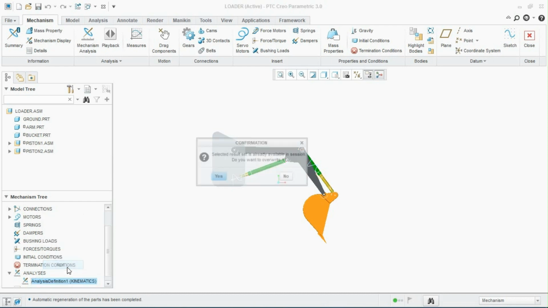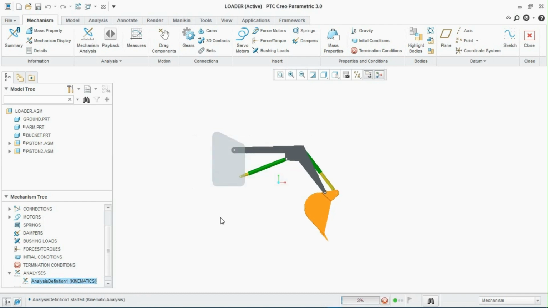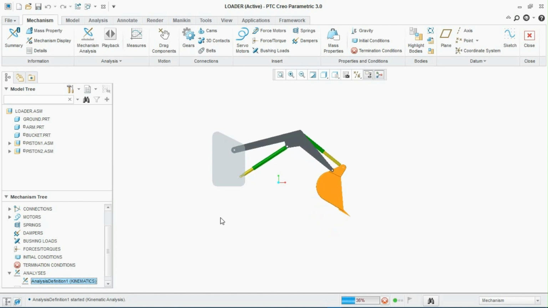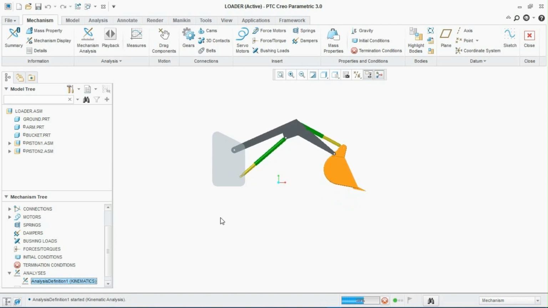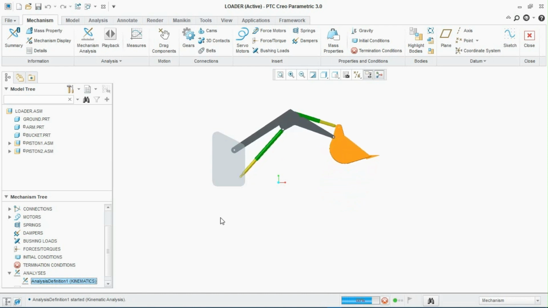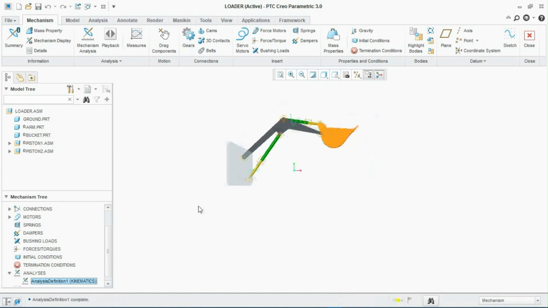So I'm going to say yes here, so that it's going to move like this. It is going to complete the motion, the parabolic motion, because of the two motors we have defined. And then we are going to measure the distance it has moved, because the claw point was somewhere here and now it has moved here.